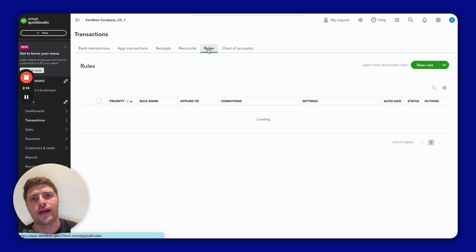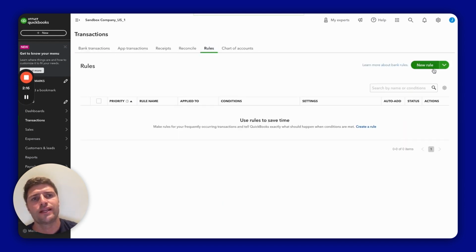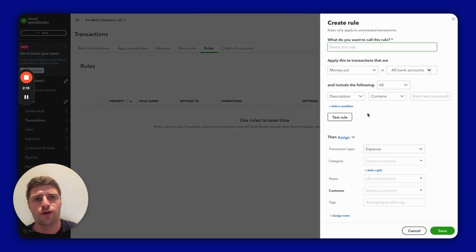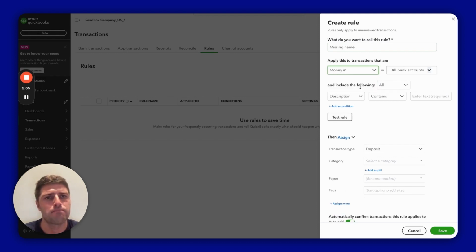You can also initiate your own rules. So this is really quite a neat feature. Think of this for somebody that is maybe making a payment to you, but the name never matches what's on the invoice. So you can write a rule over here. So, missing name, for example, that I'm going to put in over here. Apply those transactions to, let's just say, money in on a specific bank account. So I only want to do it on my checking account. And the description contains the description of bank text.